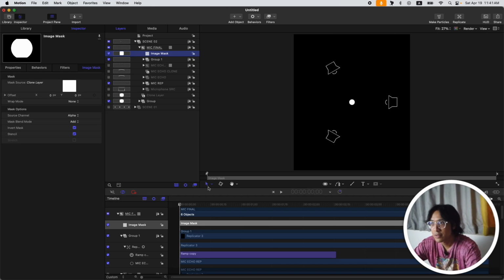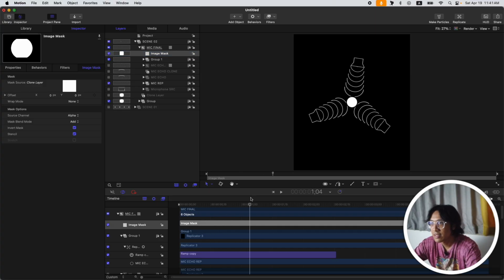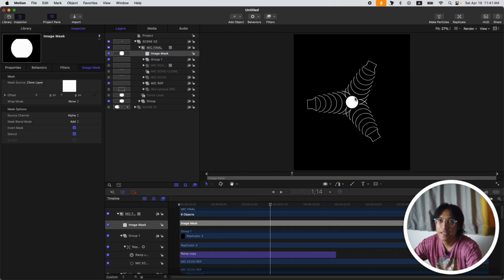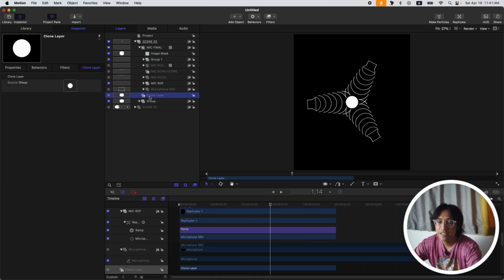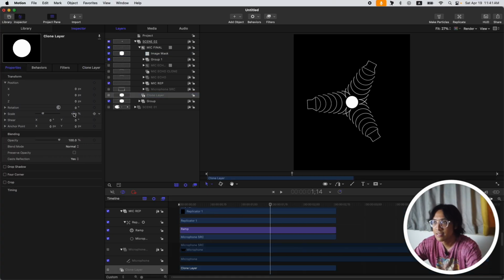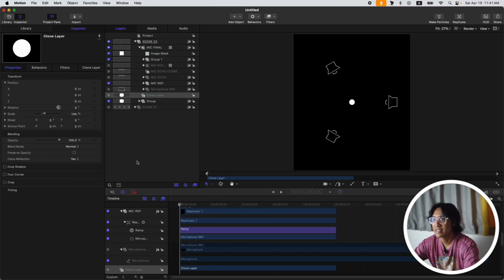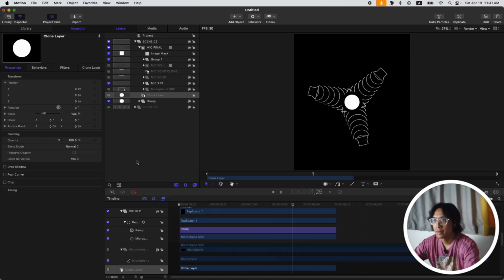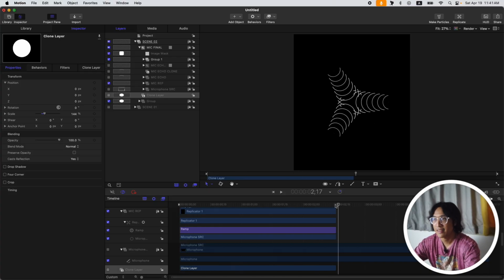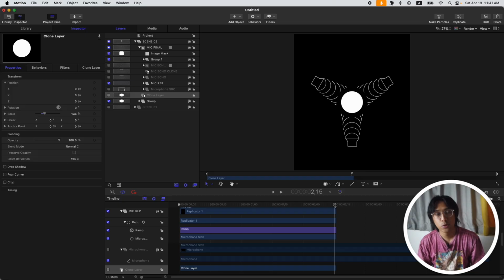Now if we scrub through, as you can see, we have now that outline. So we can increase the circle or clone layer. Then something like, so we have this. So that's how to achieve that. So we have now finished scene 2. I will make scene 3 in another video.